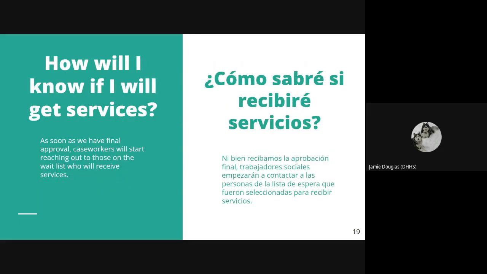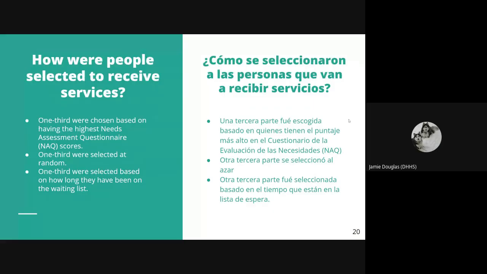So for the 3 separate groups that will be chosen, 1/3 will be based on the highest needs score, another 1/3 will be random selection, and the last group will be people who have waited the longest. We're going to break that into 3 groups, which would be 3 different age groups. So ages 0 to 12, 13 to 21, and 22 and up.